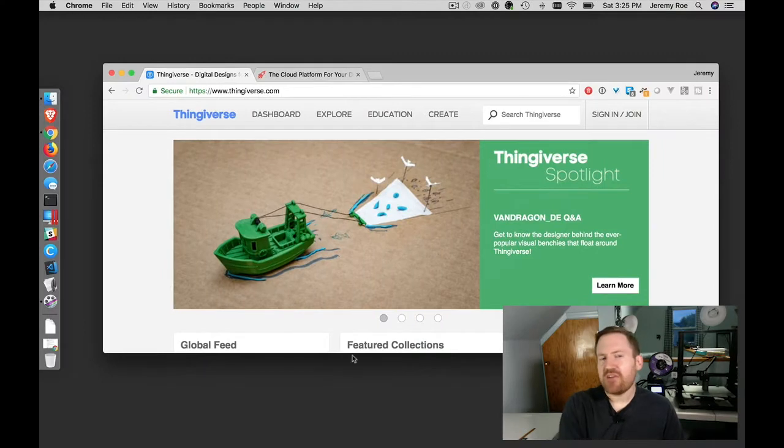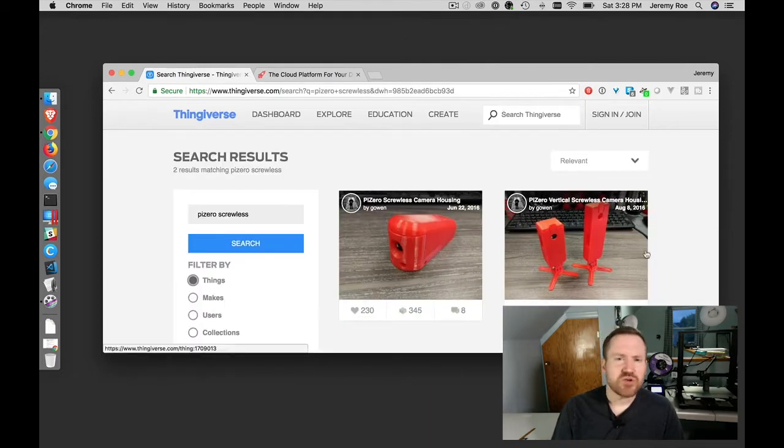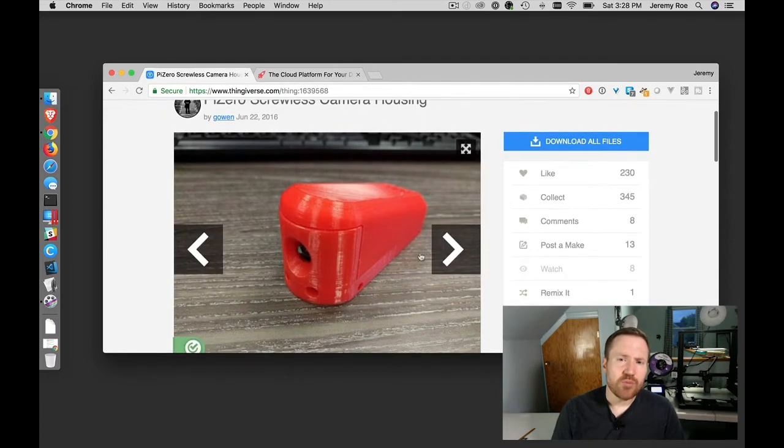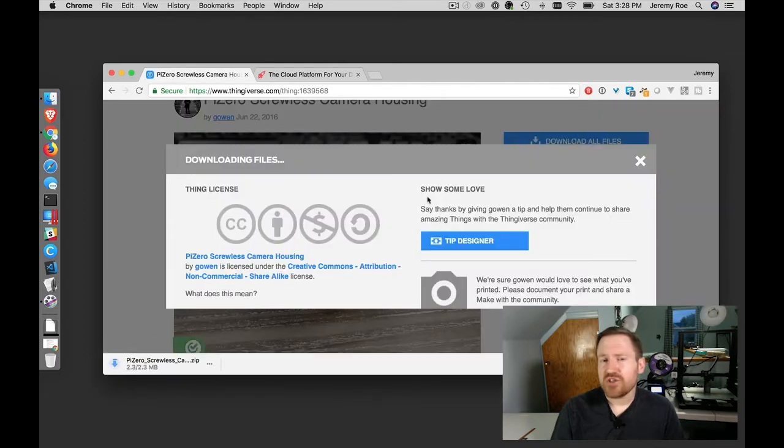To begin, we're going to navigate out to Thingiverse.com, which is a great site sharing 3D printed files. Once you get there in the search, enter a search term such as Raspberry Pi Zero camera enclosure. We've selected this one, which I think will work nicely inside my home. Select the project you'd like, and then download it to your computer. Once it's downloaded, go ahead and extract it.